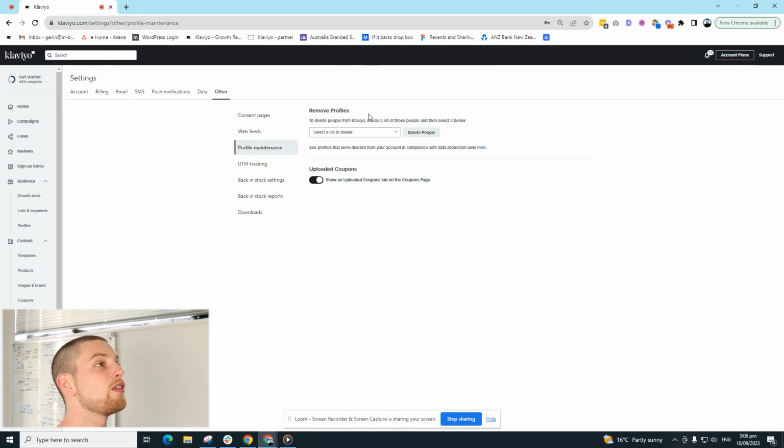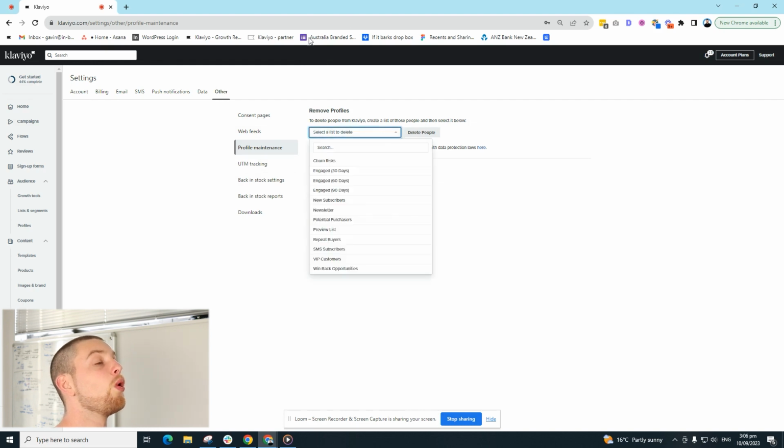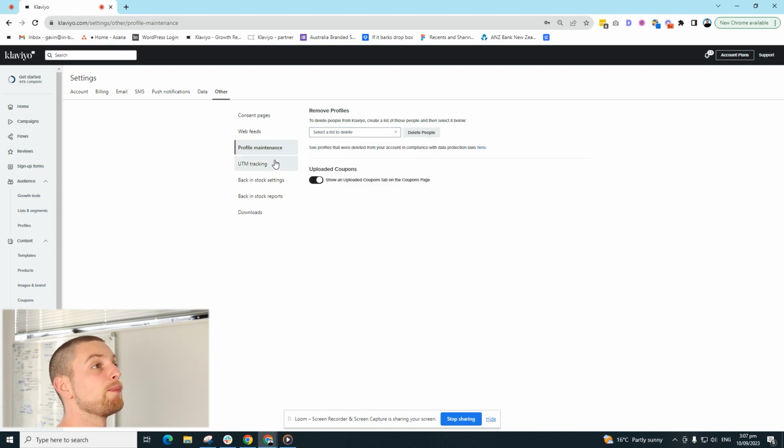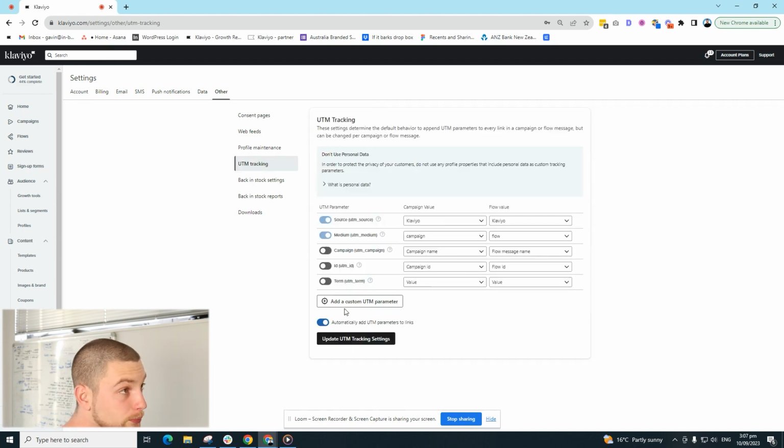Profile maintenance, this is deleting people from Klaviyo, and you can just delete people or entire lists from this database or from this selection of people right here. UTM tracking, I like to turn this on. Automatically add UTM parameters to links. This allows you to track in Google where conversions are taking place.